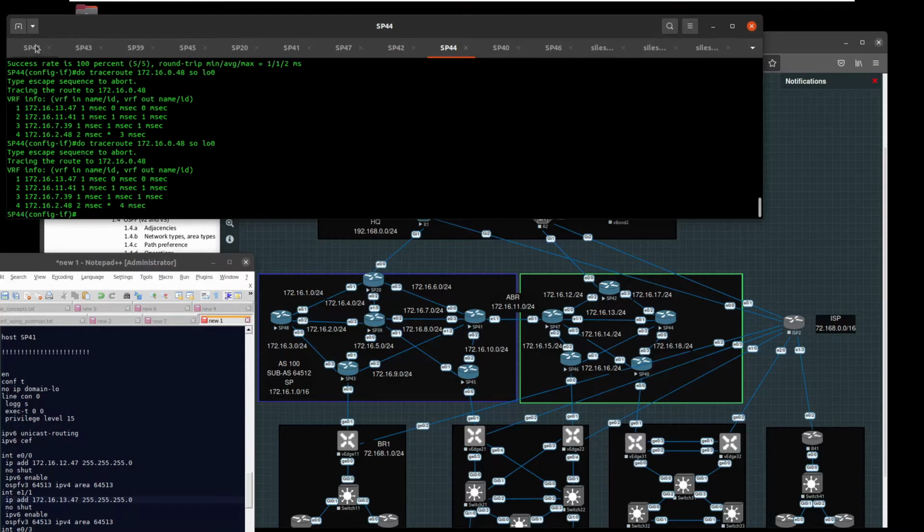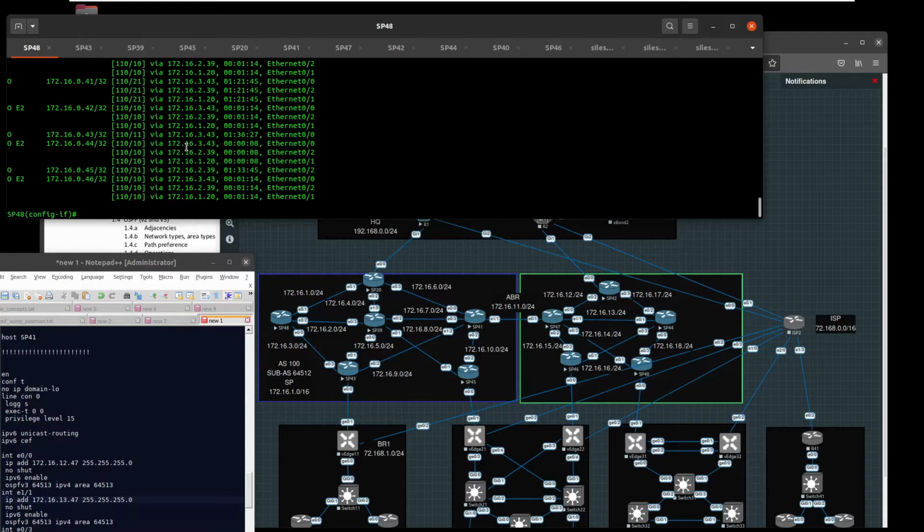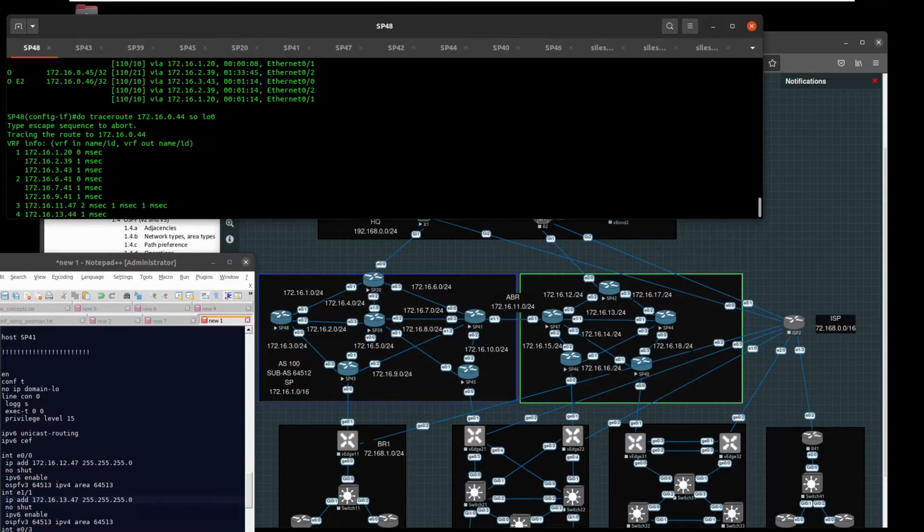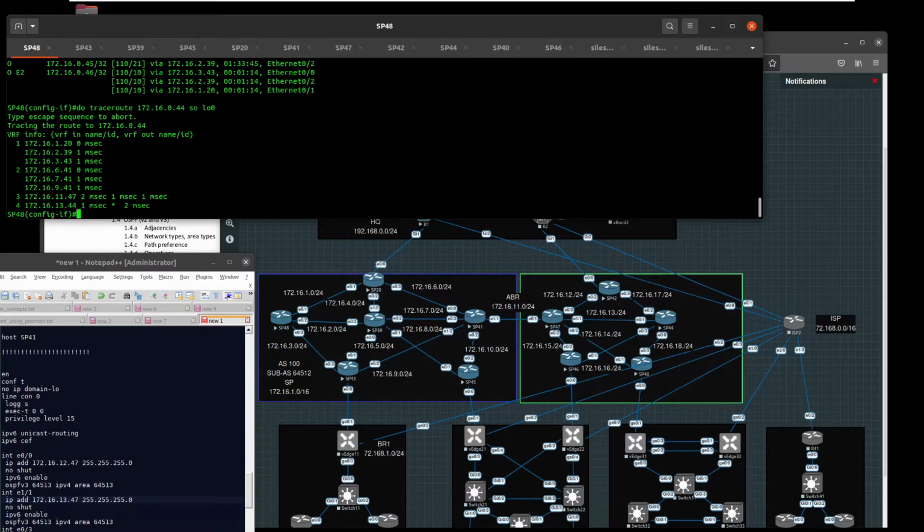That's weird. I expect to see more. Okay, let me try here from this side, 172.16.0.44 source. Yes, at least on this side it's performing, it's taking multiple paths.